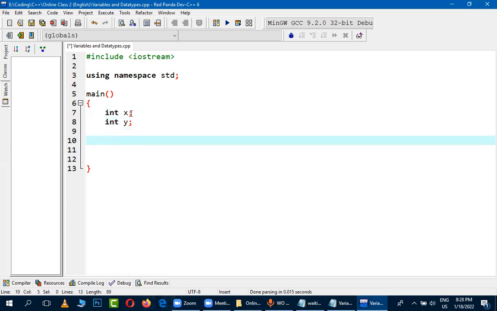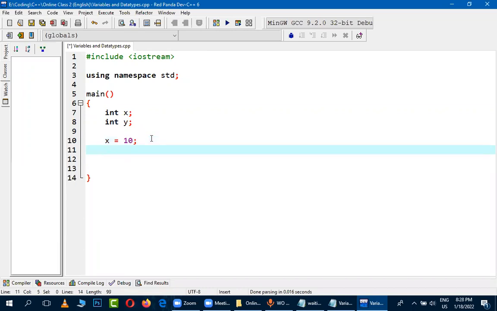So I will type the x variable. You don't have to type int here again because it has already been declared. Now we're going to initialize a value to the variable x. So x, the assignment operator, then enter your desired number, for example, 10. And y equals, for example, 5.